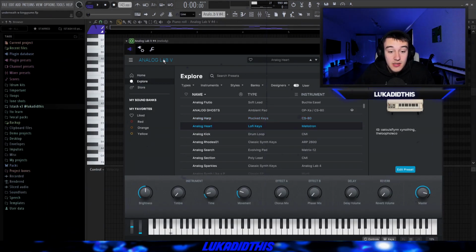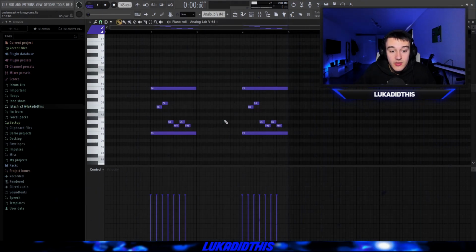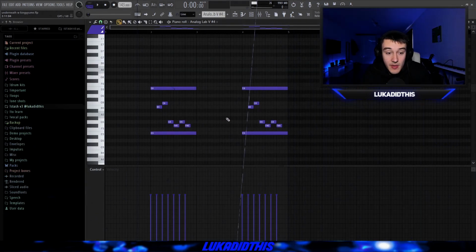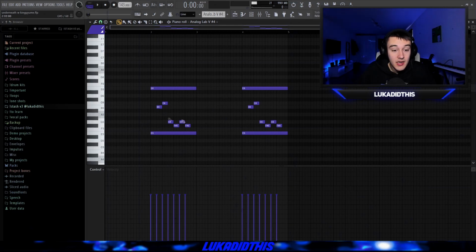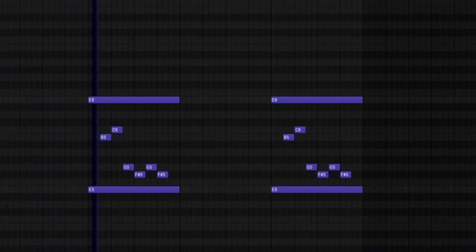Then for the next thing I used Analog Lab again, and I used this Analog Hard preset from X by Nothing and Louis Flynn, I think that's how you pronounce it. And I basically just laid down this simple pattern. It's just a simple counter melody to the first synth pattern, and I just repeated it over here, and this is how the finished pattern is sounding like.